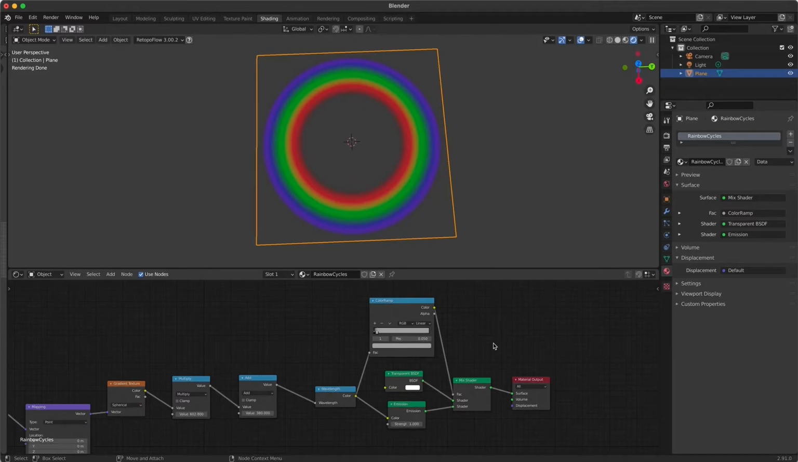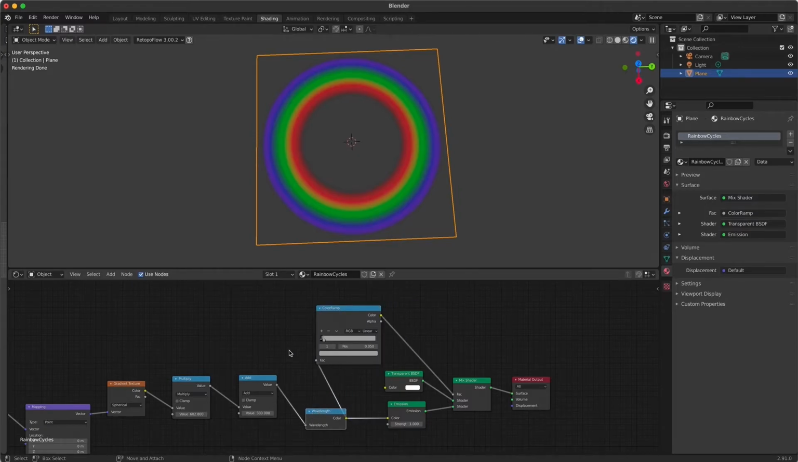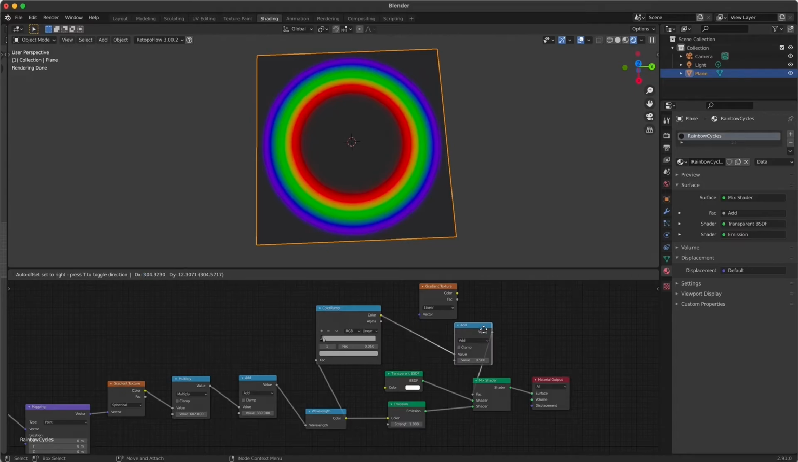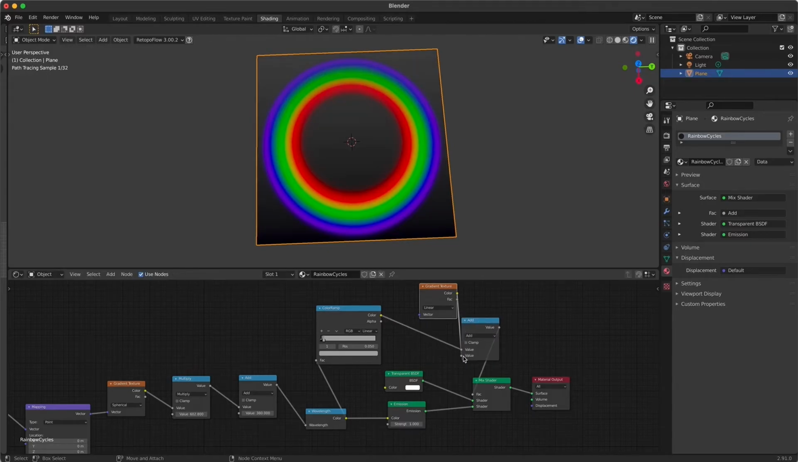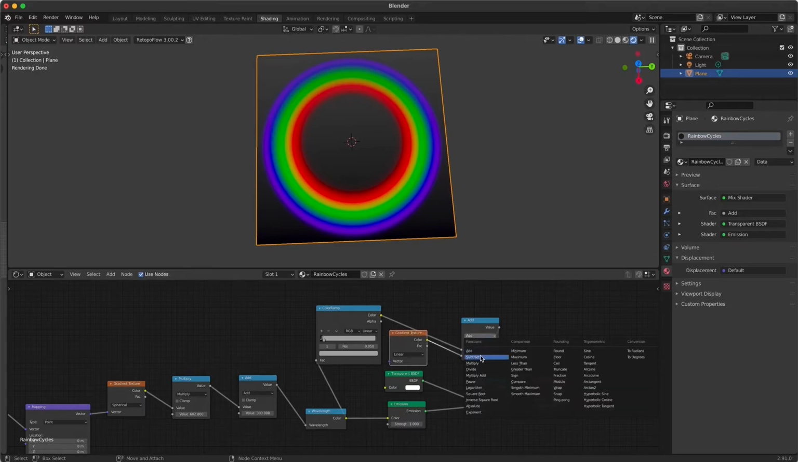This is pretty good, but I don't see rainbows that go all the way around in a full circle very often. So I want to add a gradient that will slowly fade it in. And another math node. So I'm going to take the gradient texture and subtract it from the generated color ramp.